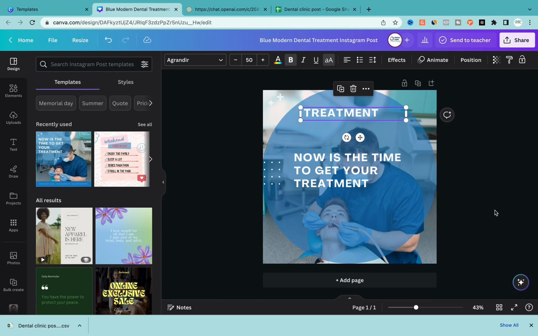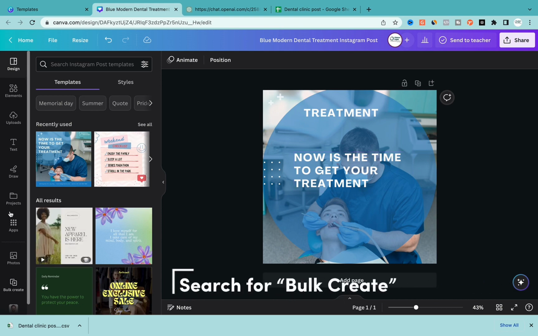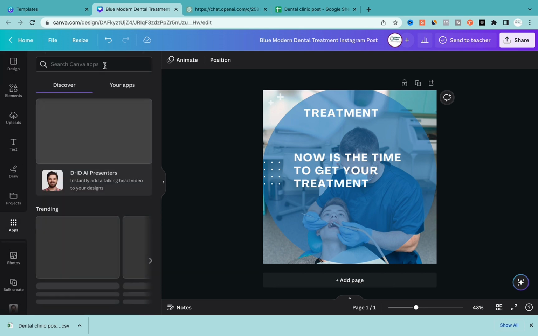Remember, we are creating 24 or 50 or 100 posts at a go. So when you edit this first slide and make it exactly the way you want it to be, you would have really nothing to worry about. So when you're done with this, in this final step, what you have to do is go to bulk create. On the apps, you can go to apps and search for bulk create.